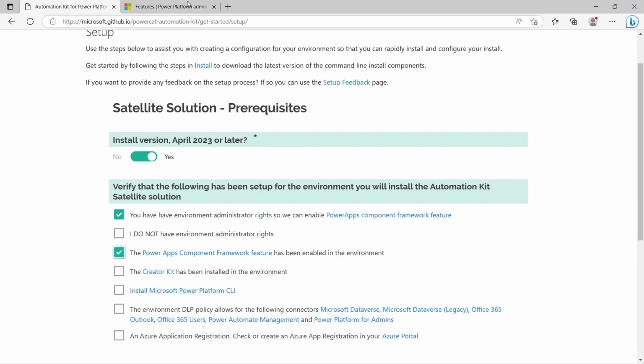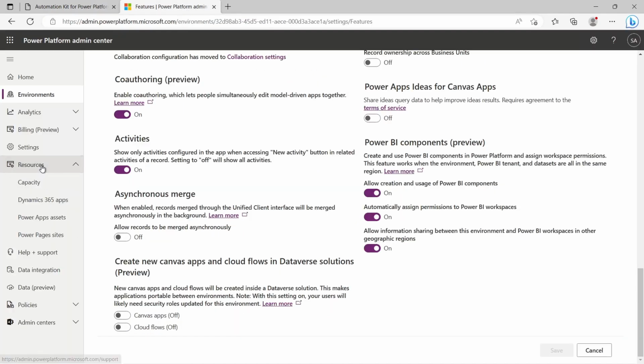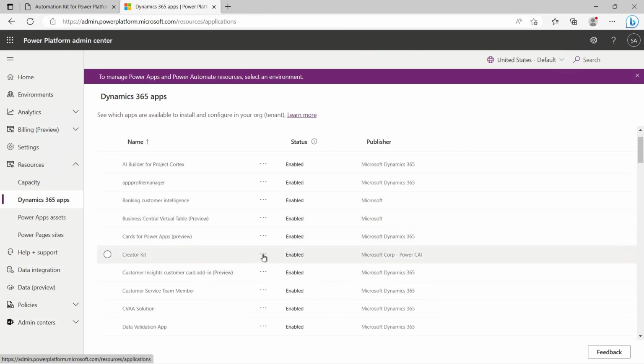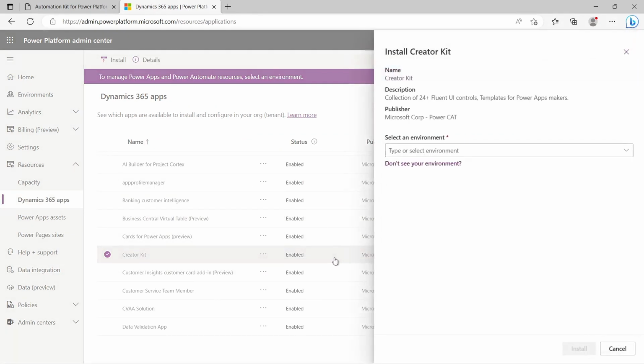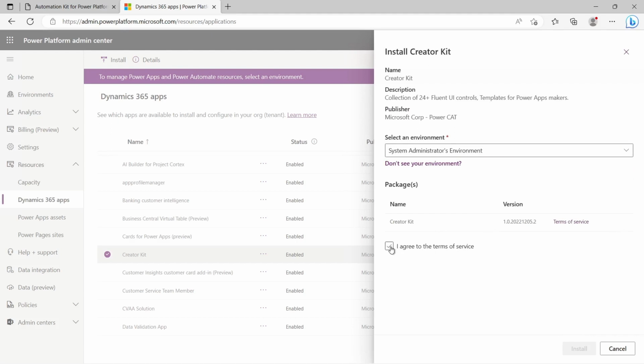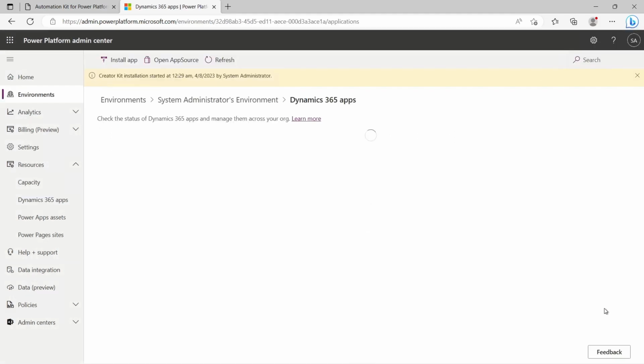The next step is to install the Creator Kit in this environment. Using the resources of the Power Platform Admin Center, we can select the Creator Kit and install the Creator Kit to the target environment. After agreeing to the terms of service and selecting Install, the Creator Kit install will start.